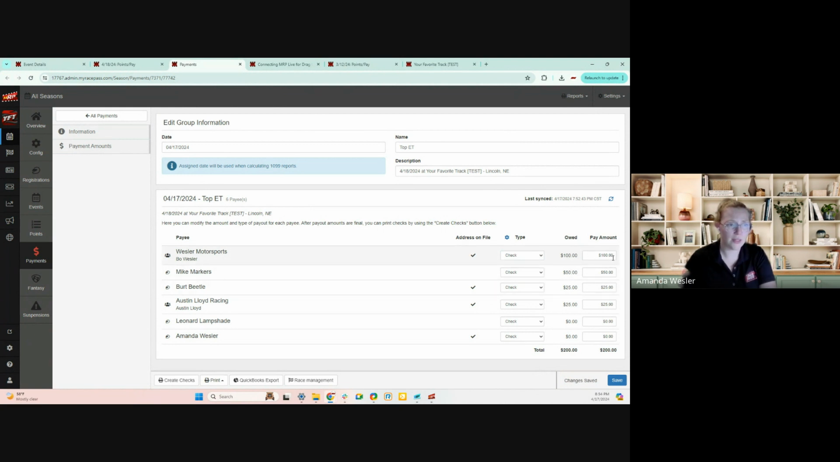This is how much is owed, and this is how I'm going to pay. It would be weird to have different amounts, but I guess it's possible. And then once you double check that the information is correct on here, if you're going to use MyRacePass to print checks, you're going to go down here in the bottom where it says create checks. You're going to click on that.